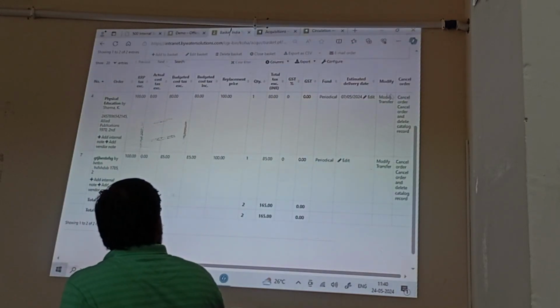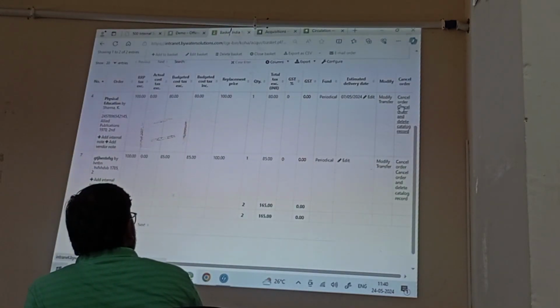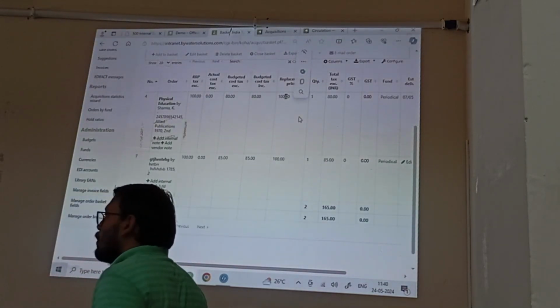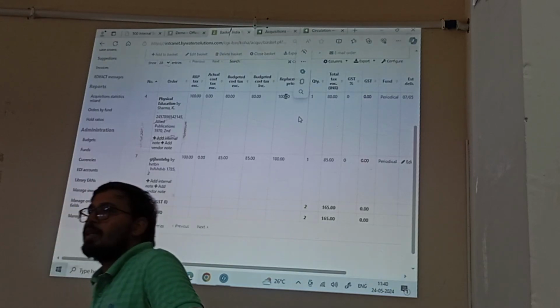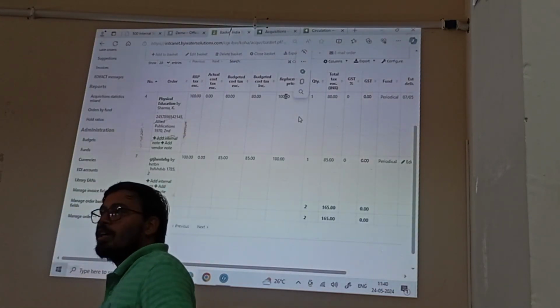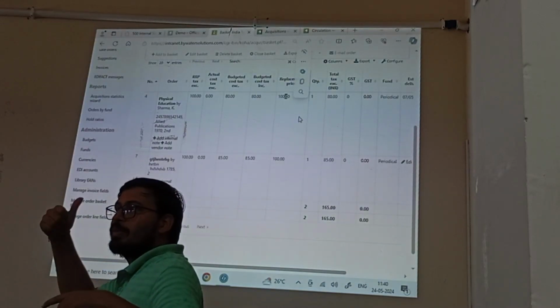you can see here the option of modify, transfer, cancel order. All these options are available. You can see the price, budget cost, replacement price. Replacement price is suppose the book is lost by the user and you are required to replace the book. So by this method you can replace it.